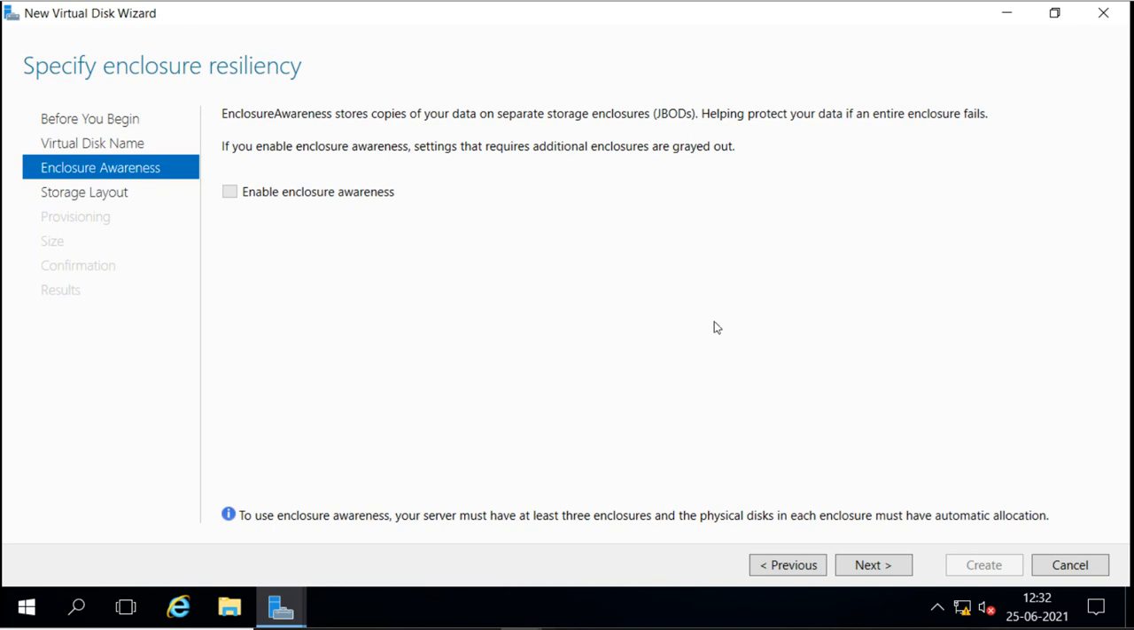So first we have to have multiple disks, and then we have to configure the enclosures for that, so that we can use this option, and it will do what? It will try to protect your file by moving the file from one enclosure to another enclosure if the other enclosure is failing. So right now this is not available. I'll go next.